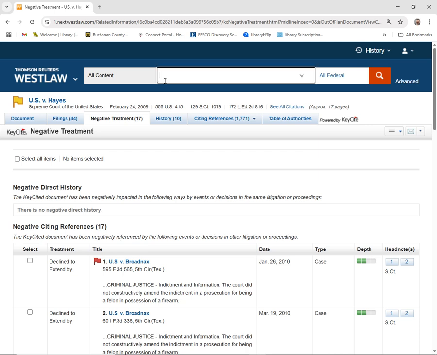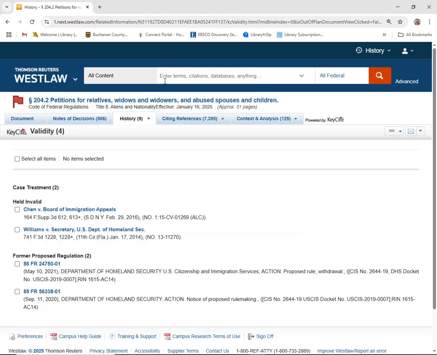I could do the same thing with a regulation or statute. In this case, I'm going to the Code of Federal Regulations. And again, I'm typing in its citation. And here it shows me a red flag and tells me this was held invalid by a couple of court cases.